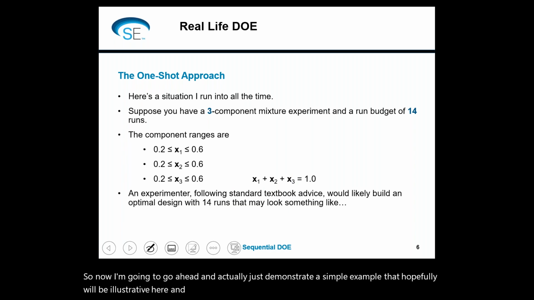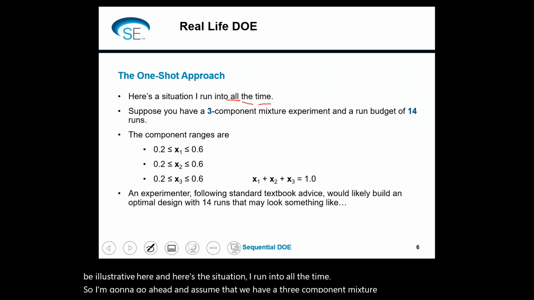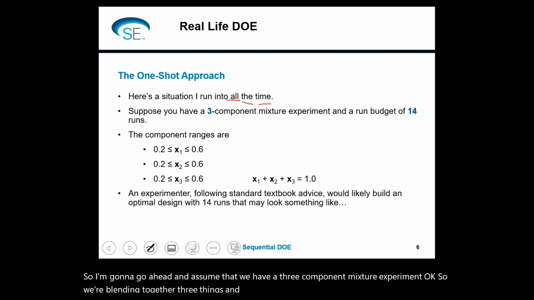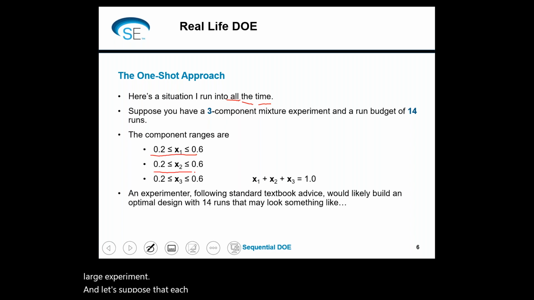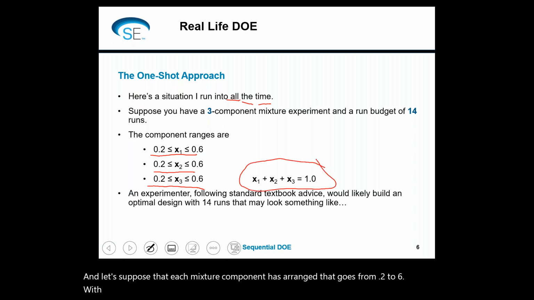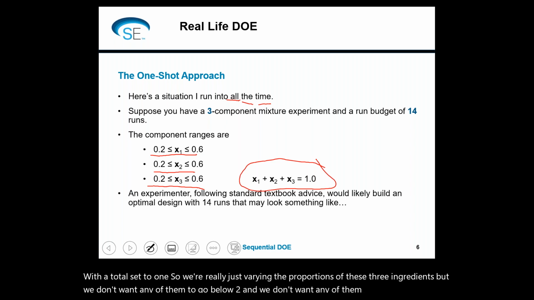And here's a situation I run into all the time. So I'm going to assume that we have a 3-component mixture experiment. Okay, so we're blending together 3 things, and we have a run budget of 14 runs. Not a terribly large experiment. And let's suppose that each mixture component has a range that goes from 0.2 to 0.6 with a total set to 1. So we're really just varying the proportions of these 3 ingredients, but we don't want any of them to go below 0.2, and we don't want any of them to go above 0.6.